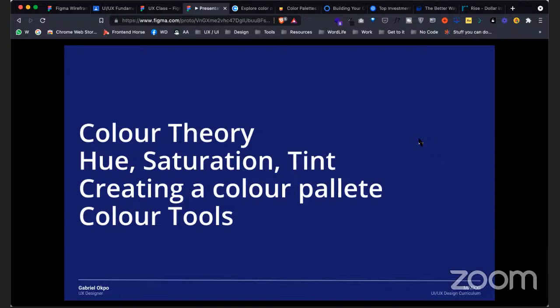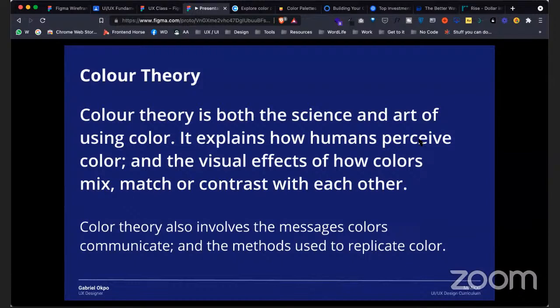You can read more about color theory. But basically, it's what some people say is a science, and others say is an art. We as human beings, based on the colors that we see, can attribute certain qualities to color, right?